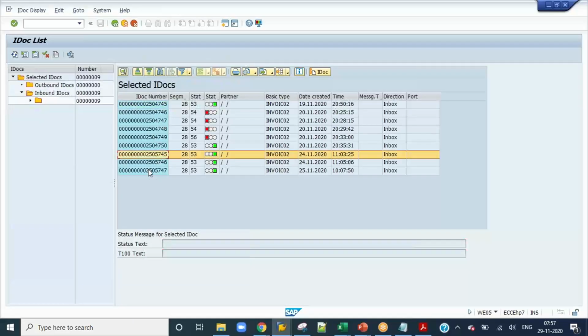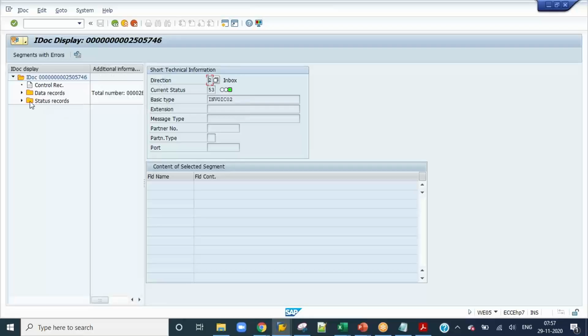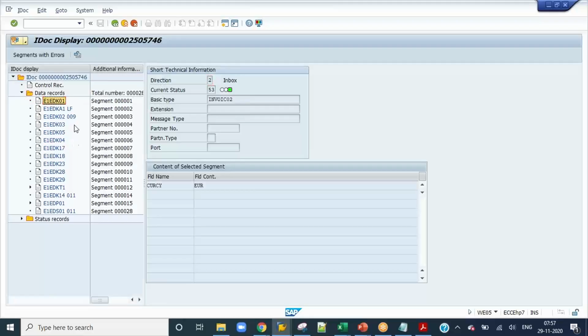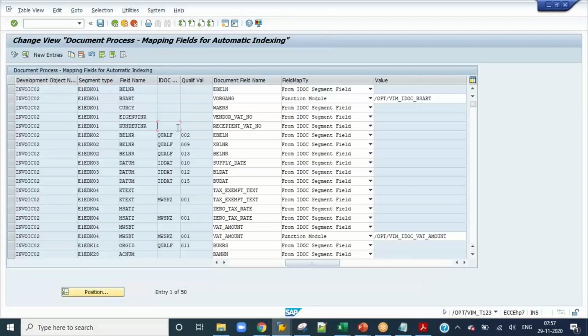So we have these many IDOCs, right? Just click here. Whenever a new IDOC comes in, it will create a document in VIM. These are the segments, okay? Currency segment, vendor segment, and then we have different qualifiers, like BELNR, DATUM. These are the segments which we have mapped here.